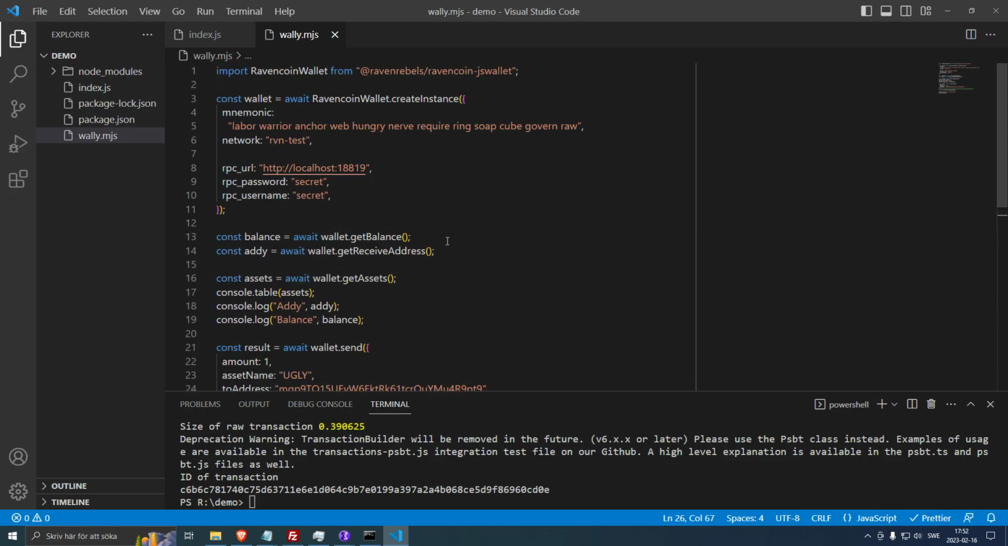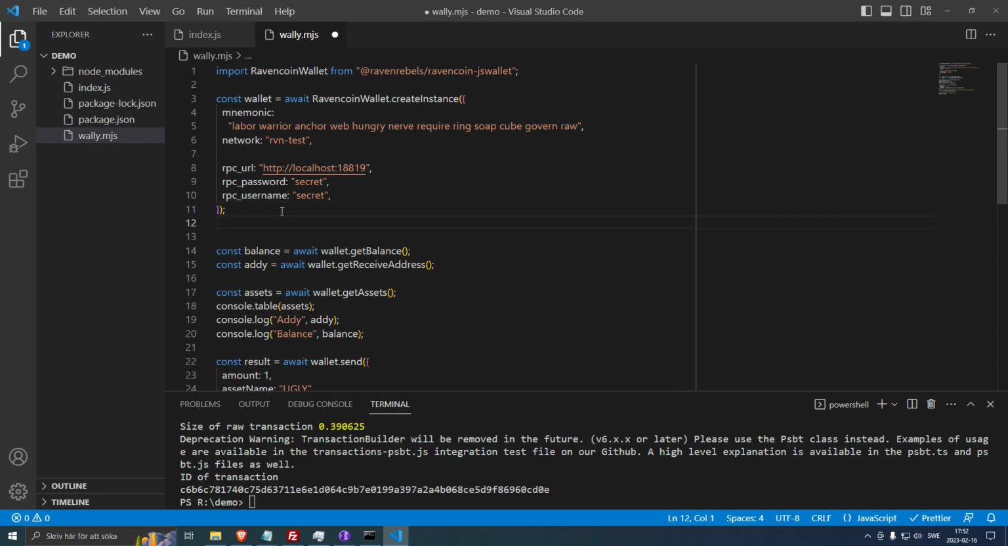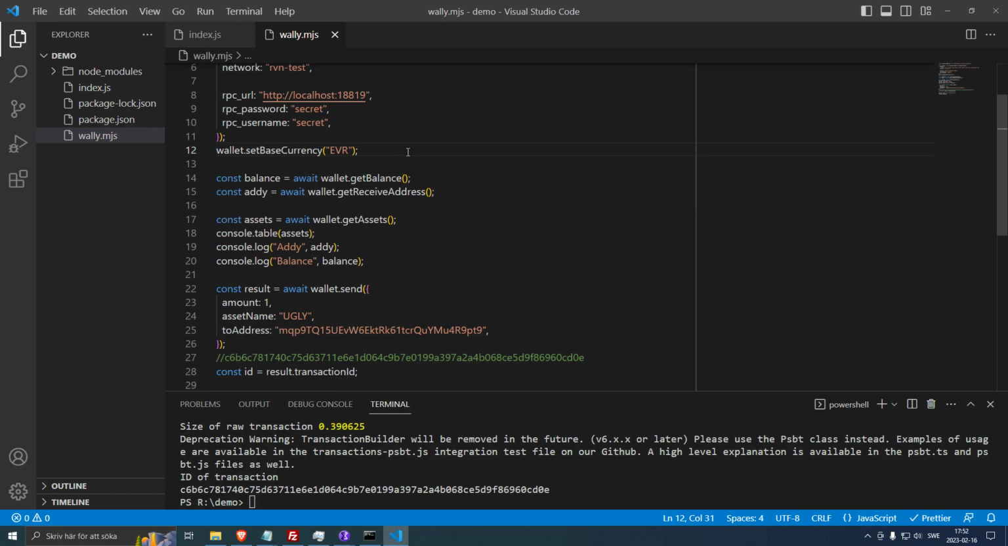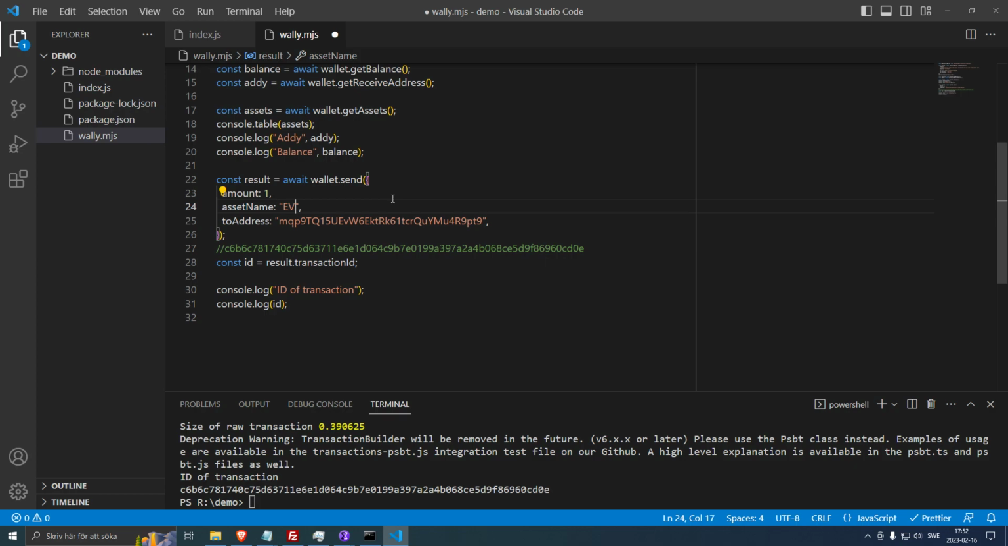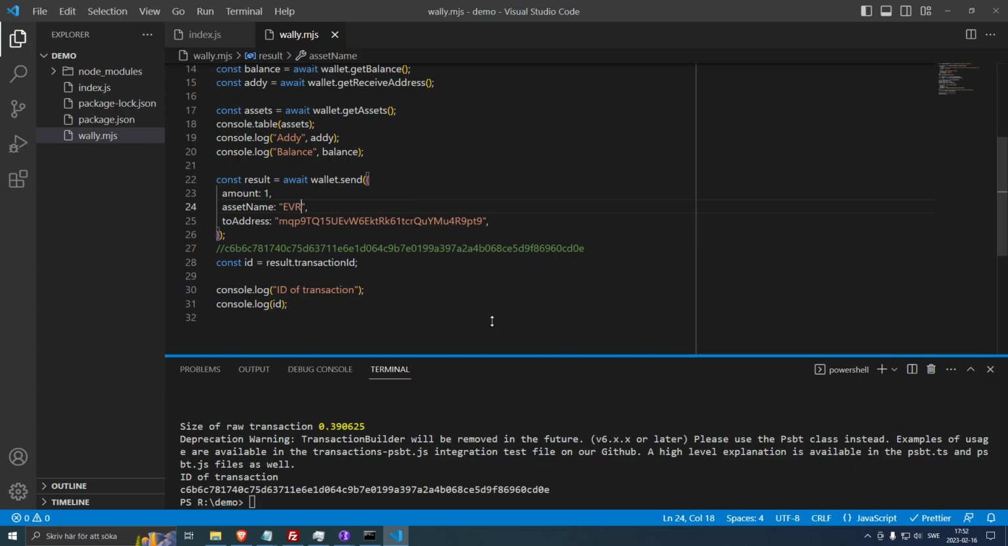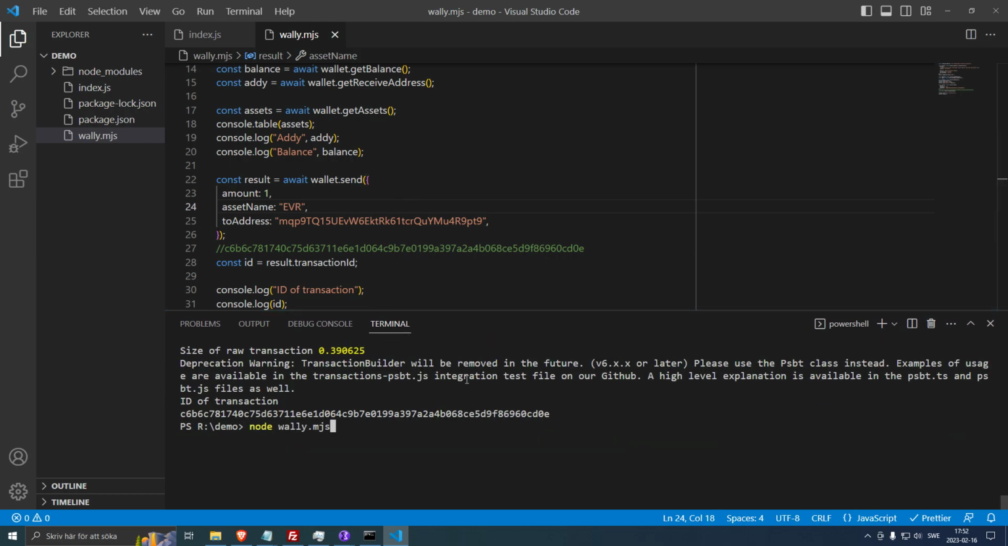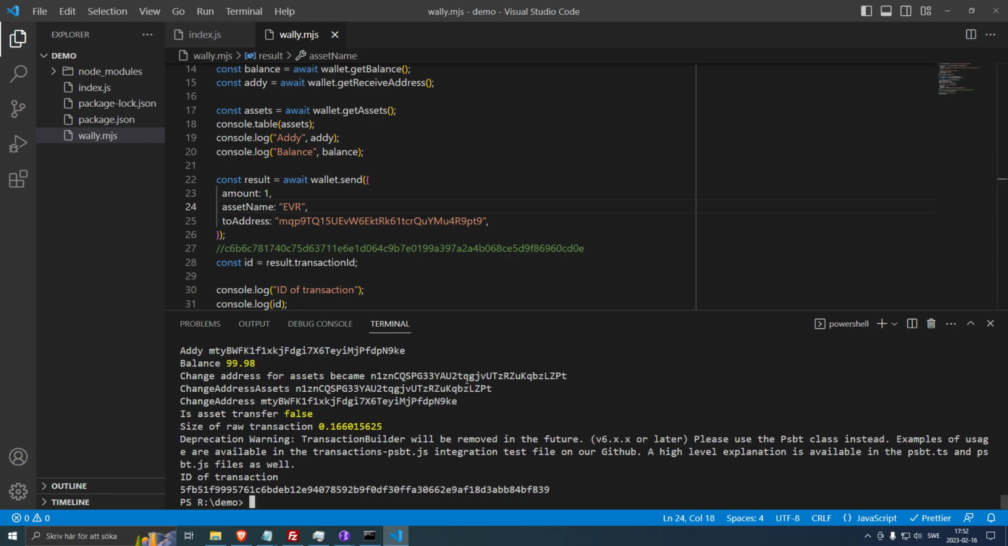So let's see. I know that in the wallet we can set base currency to EVR, because it's not Raven, right? So what if we try to say, no, I want to send one EVR. Does that work? It might fail. It seems to work. Now we have transaction number 2. Let's save that as well. So now we have received EVR, we have received tokens, we have sent tokens, we have sent EVR.